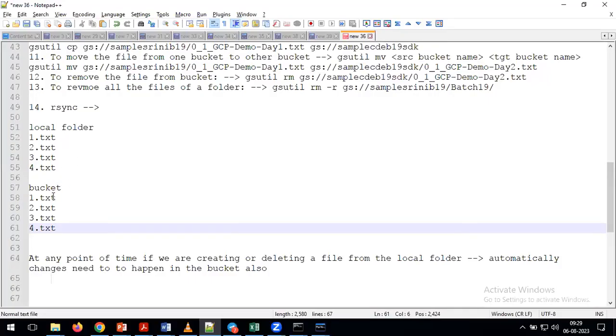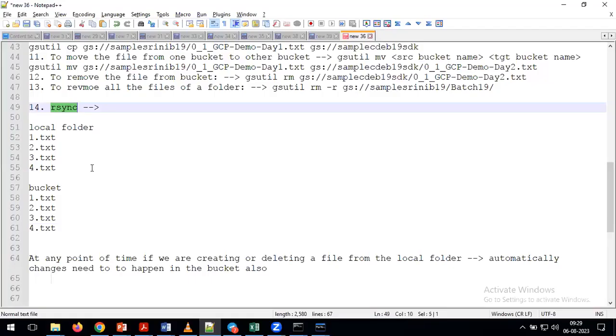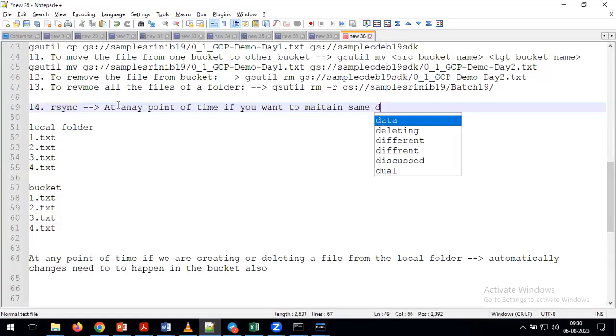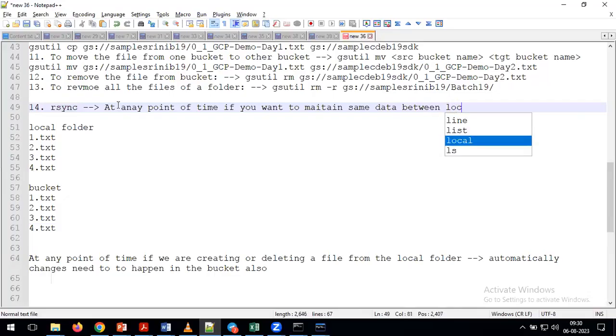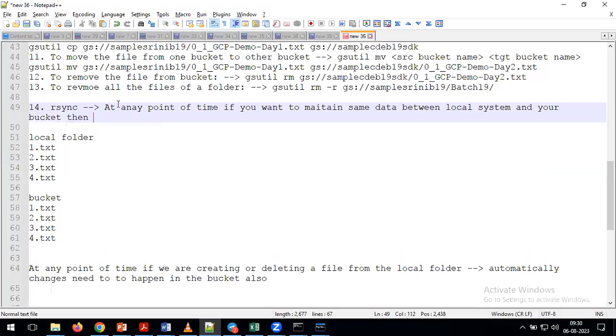But how are we able to perform the syncing operation in GCS? Whenever you want to perform the syncing operation, here we are going to use the command called rsync. At any point of time, if you want to maintain the same data between your local system and your bucket, then we have to use the rsync command. So whenever you want to maintain the same kind of data between the local folder and bucket, we need to use the rsync command.